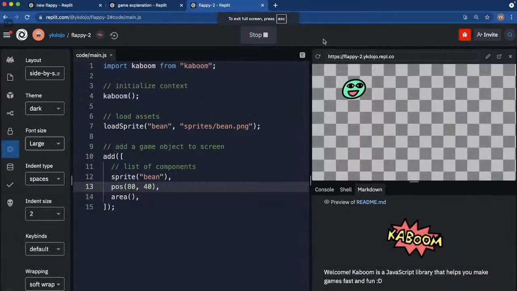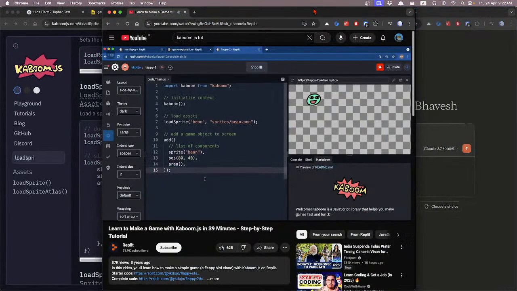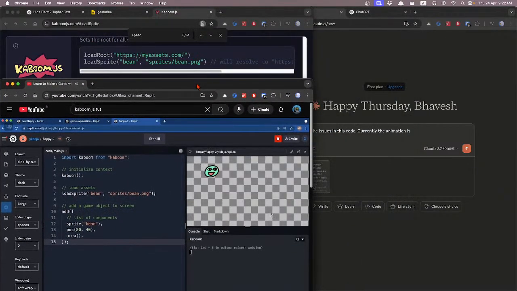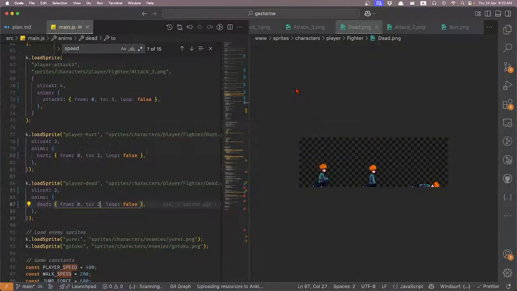Now, when you open a new repo with Kaboom, you should see some code here. So let's see what that does. If you run your code, you should see something like this. So this screen is the Kaboom.js game screen. And let me walk you through the code.